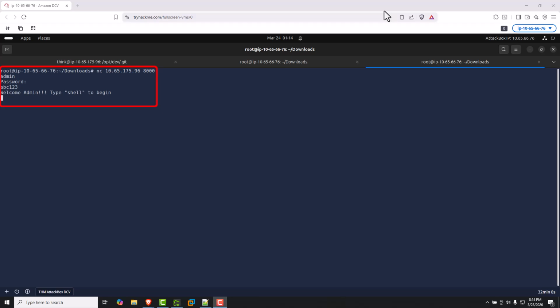Welcome admin, type shell to begin. Let's type shell and see what happens. I typed shell and I get a hash, which is usually indicative of root. To confirm that I am root, I typed whoami, and sure enough it shows that I am root. Now that I am root, I should be able to obtain the root flag.